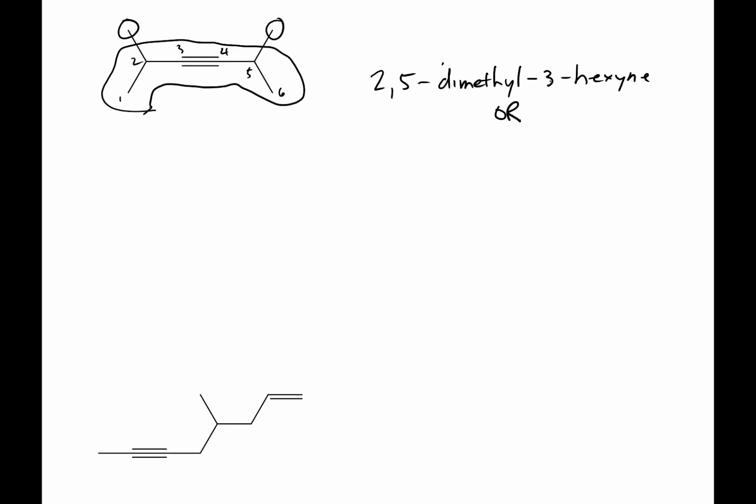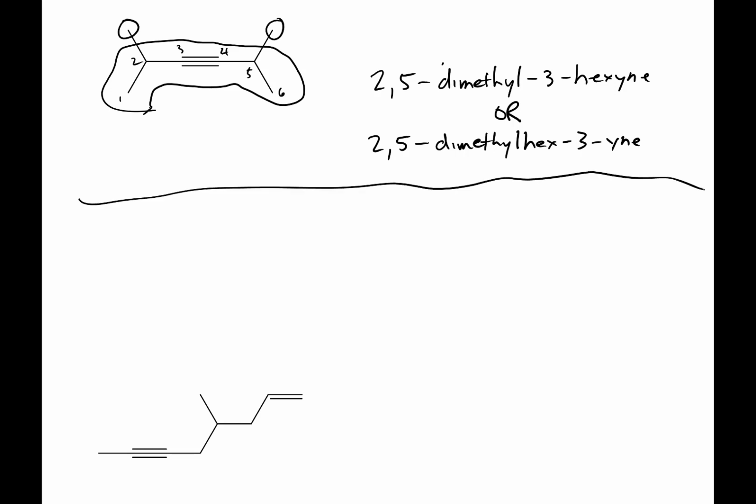Or, as you might guess, that 3 could come right in front of the yne, like we did before, or just with the alkenes. So 2,5-dimethylhex-3-yne. Okay. Okay, yeah, that one looks okay. Now, I'm looking at the one on the bottom.